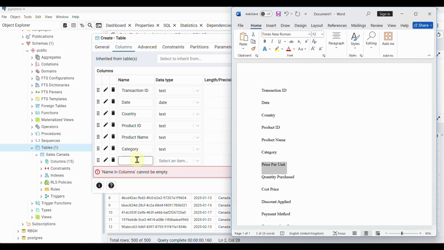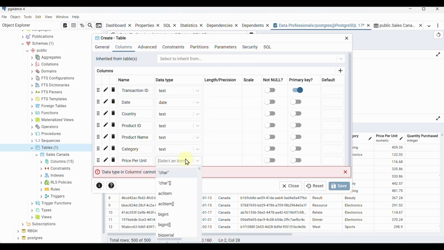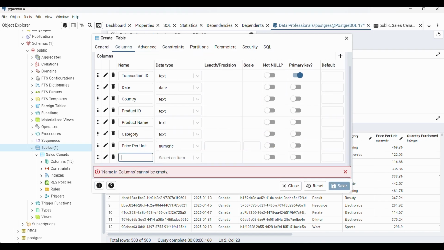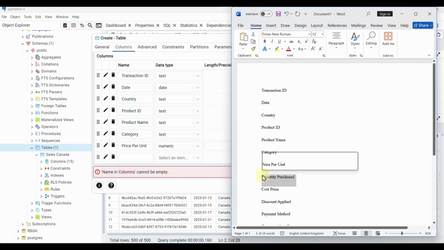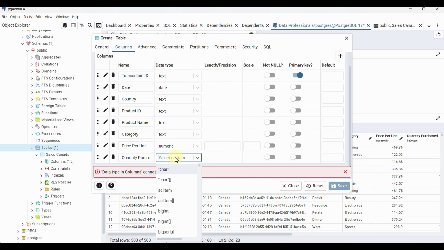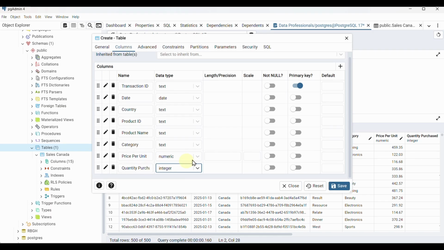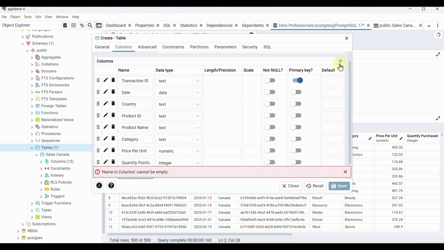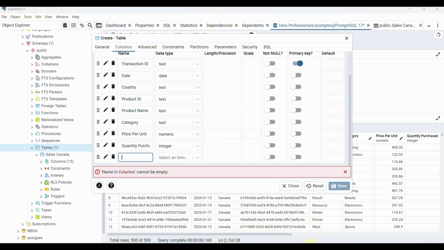Once again, the price per unit is going to be numeric, which is a varchar in previous versions of SQL. But for this new version, it is just numeric or integer. For integer it is the same, right?